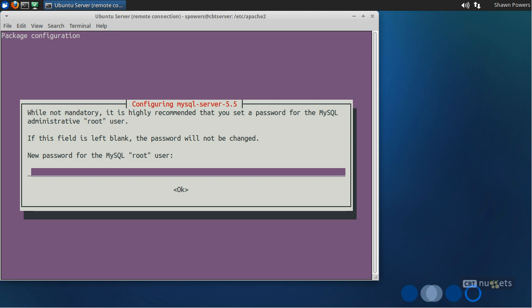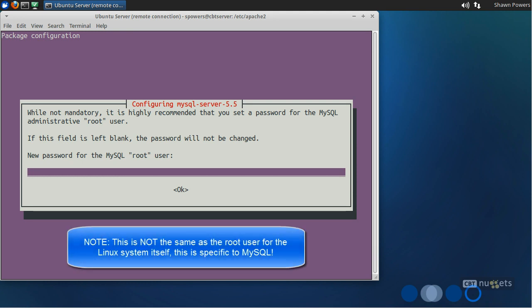Now, this is not the only user that you should have. Usually the practice is to make a user for every database, especially if you have separate clients using separate database users. But the root account, you have to set up the password during the install. So I'm going to do that.